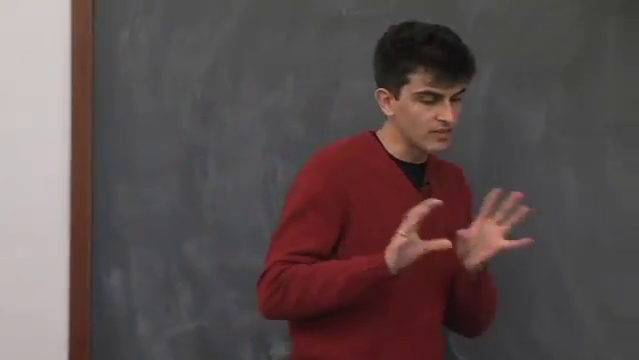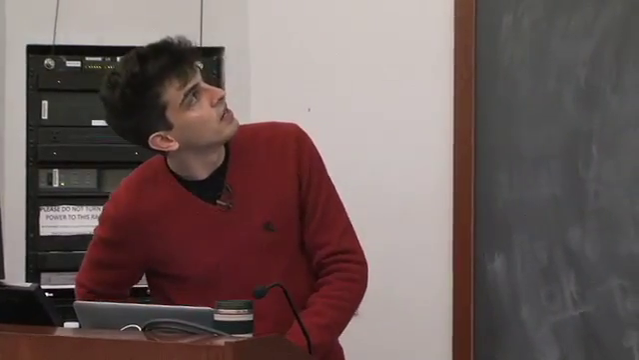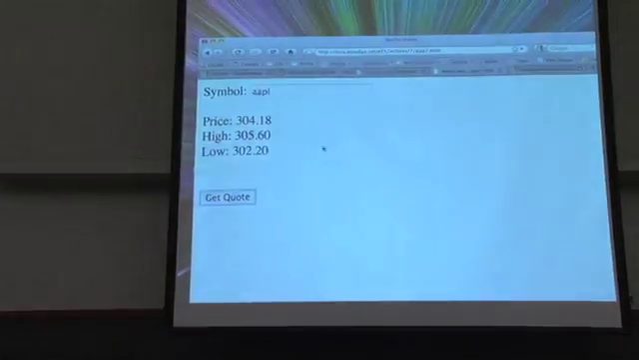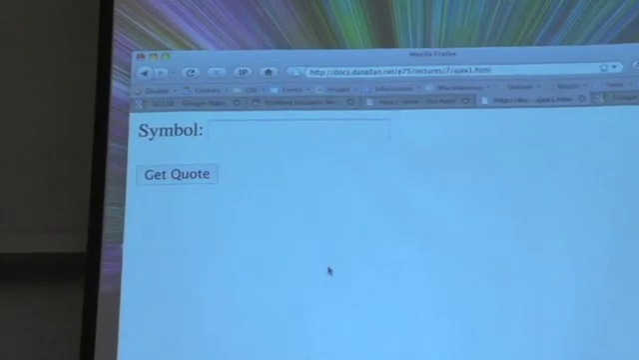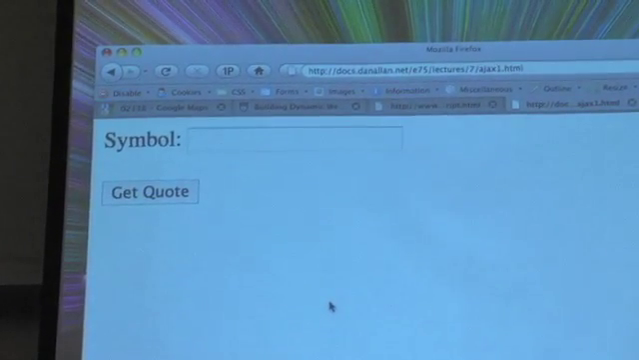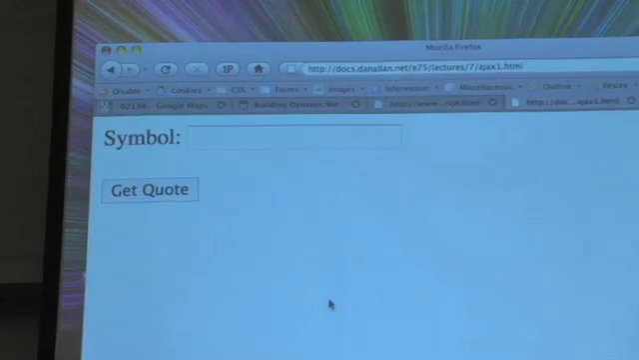OK, so I know this was a lot of information at first. So let's just take a look at a very basic example of what Ajax might look like. And to do that, we have a very simple ajax1.html. This is an HTML file. You can see it's fully loaded on my web browser. It's not pending any information or anything like that.